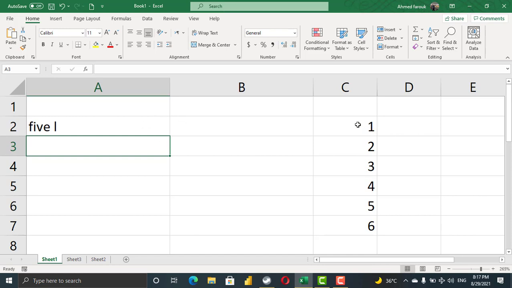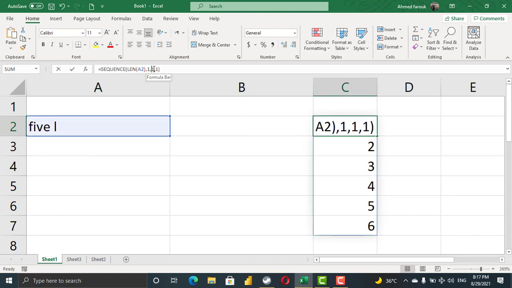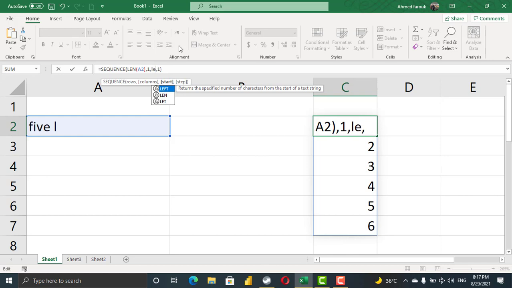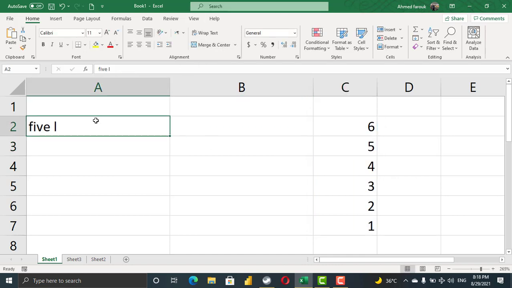But I don't need to start 1, 2, 3. I need to start from the end. So if I have 4, I need 4, 3, 2, 1. So the start point will be the length of this text, and the step will be -1. So if I have only 3 letters, I will get 3, 2, 1.